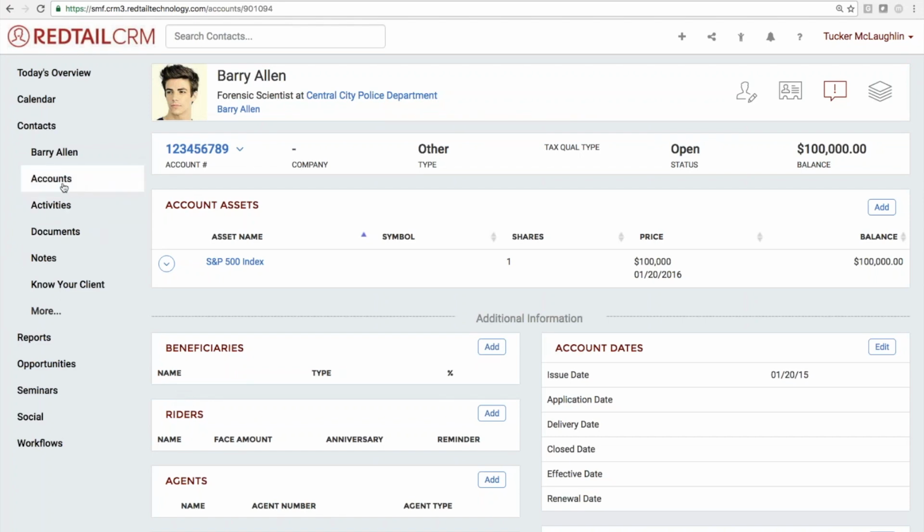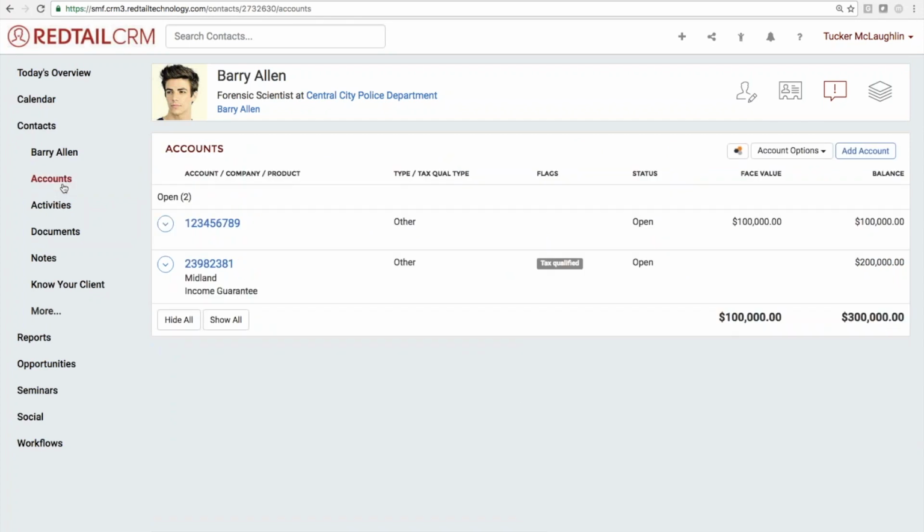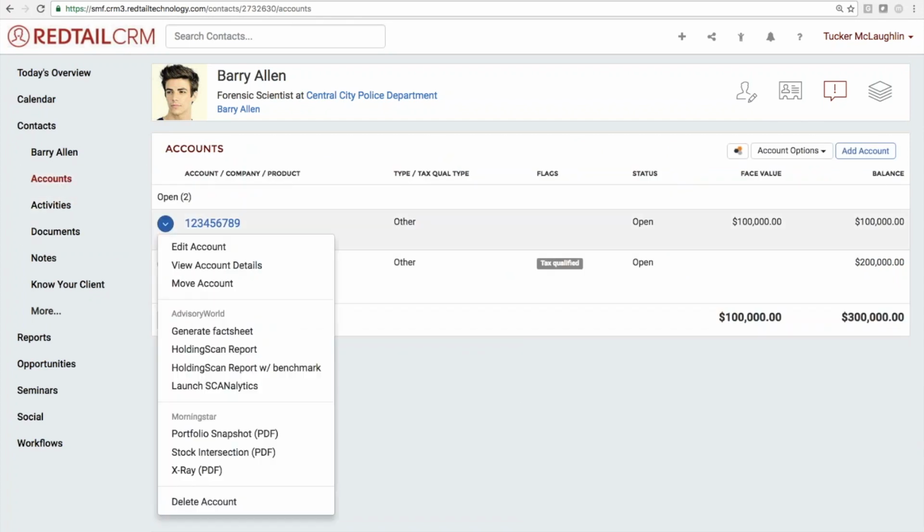And to do that, I'm going to go to accounts here on the left-hand side, and I'm going to click on this action icon next to that 123 account that I want to make sure is represented as tax qualified, because I know for a fact it is. Then I'll go ahead and select edit account.